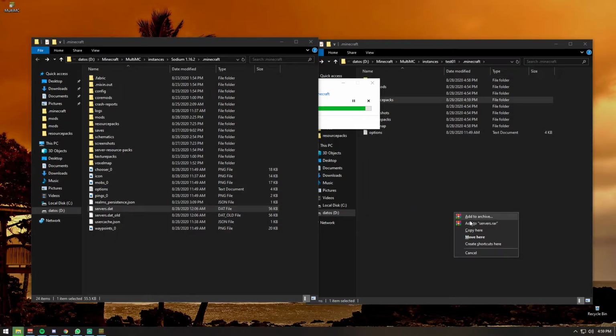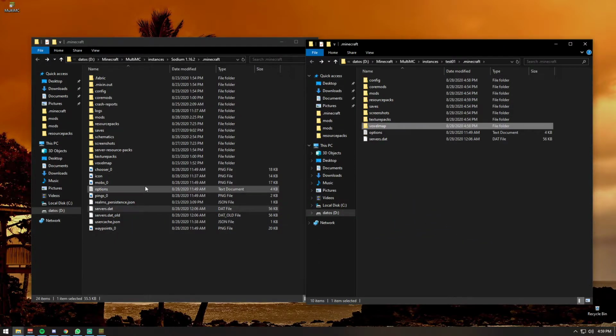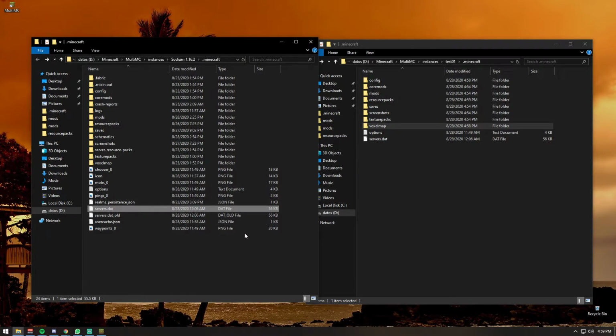So what is this little guy over here? This is basically where Minecraft stores all the IPs from the servers you play on. So it's important to move that one as well.